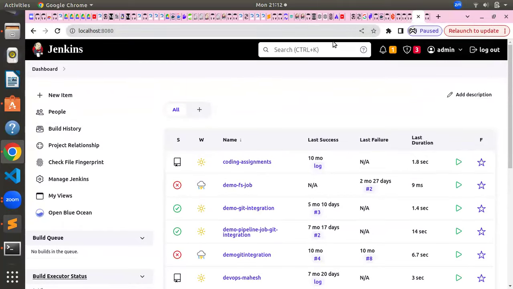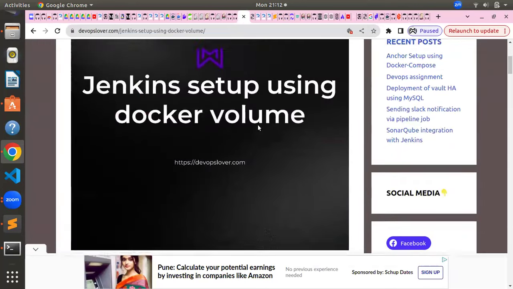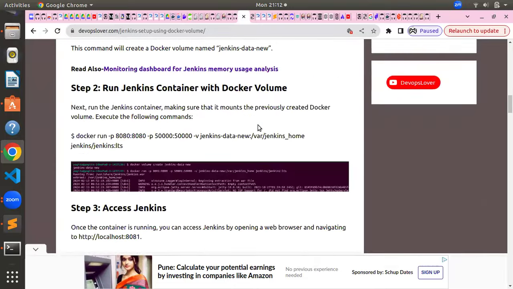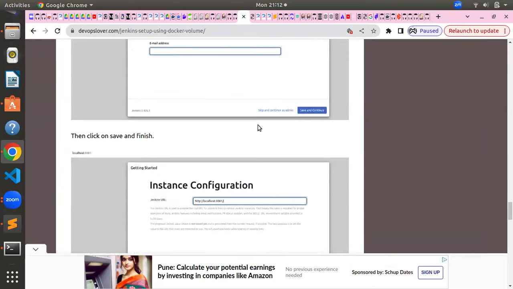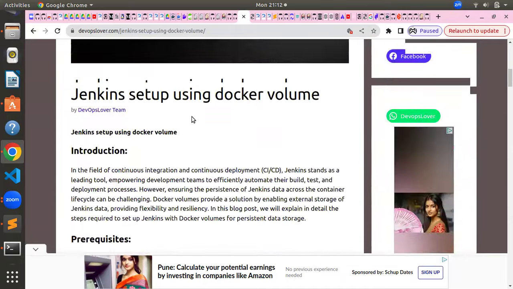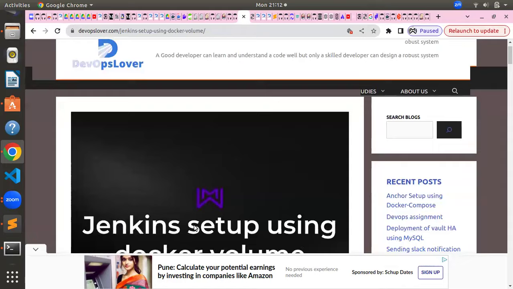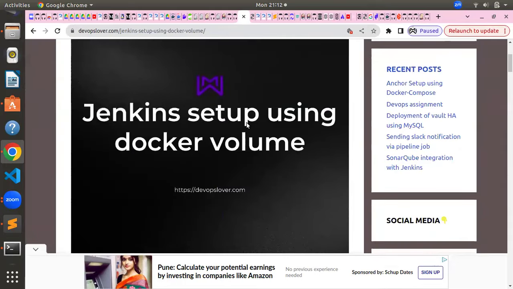So any queries, guys? Any questions? And you can start by doing these particular steps. Correct. These are very simple steps. It should not take more than 5 to 10 minutes to spin up your Jenkins setup on your local machine. And these are the steps, correct? These are written by me only. I did this setup previously and added it to my blog, the DevOps Lover blog, where you can search for Jenkins setup using Docker volume.